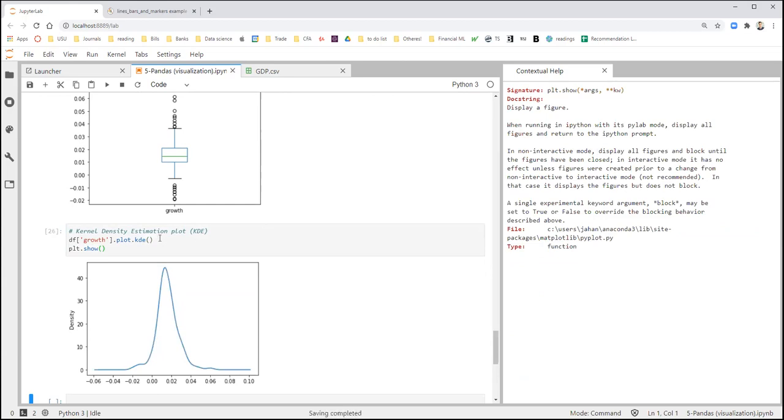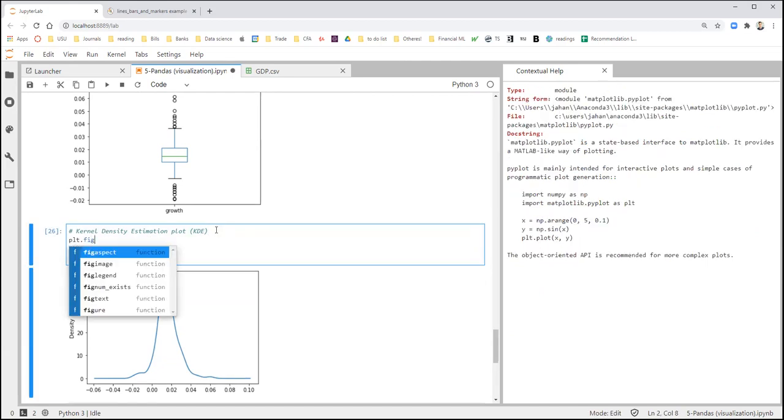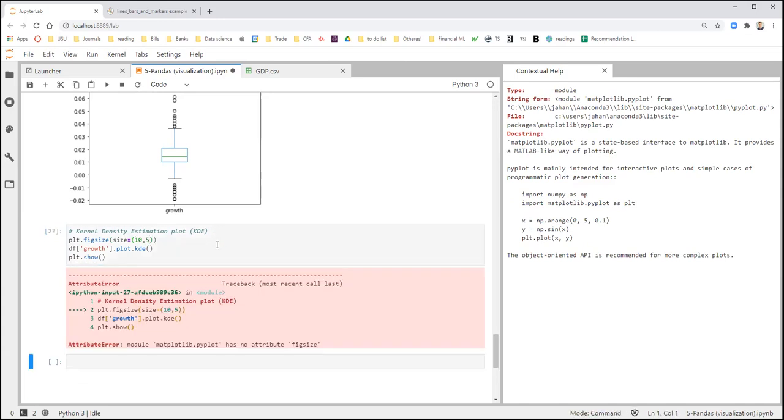As you can see, I'm using a combination of pandas visualization and matplotlib. And later on, you will see that sometimes we use a combination of all three. So whatever works best for you. For example, if I want to change the figure size, I do PLT figure size. Size is equal to, I don't think this is going to work, but let's see, 10 and 5. Well, no, it wasn't.